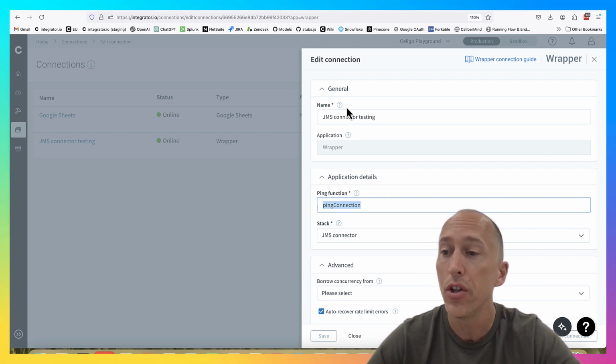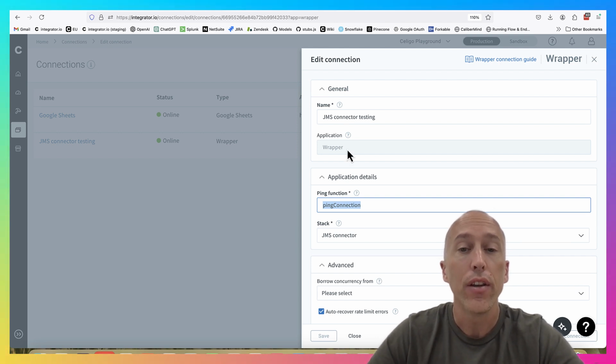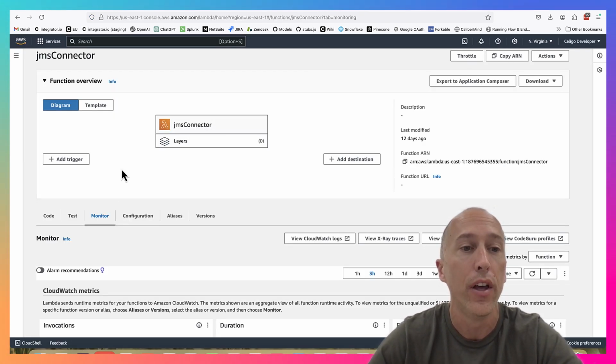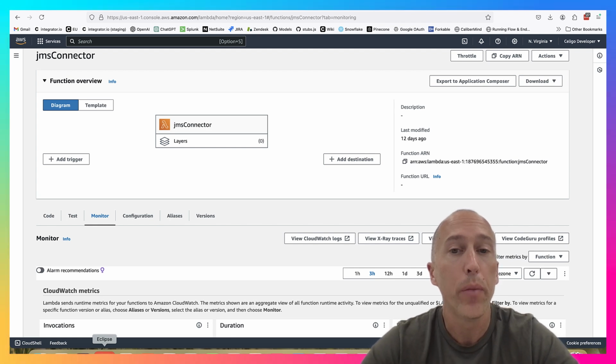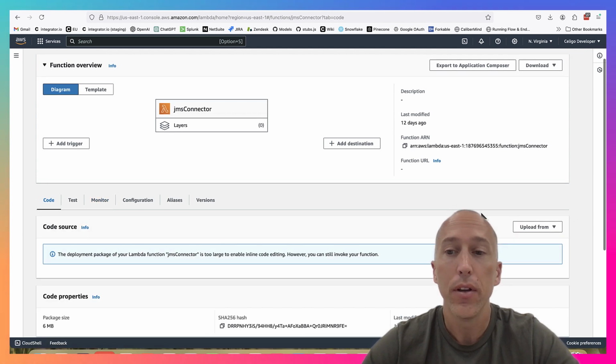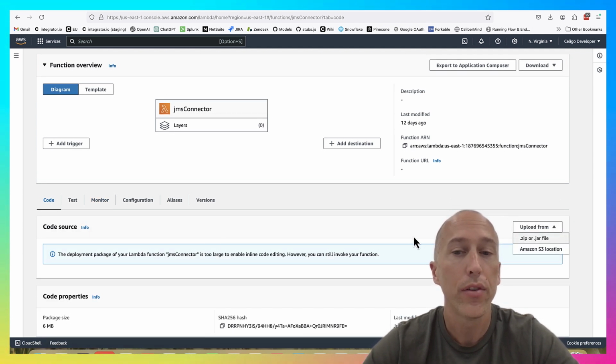All right, so that's pretty much it for pinging the connection, the function, and creating the connection. Once you build that code, you do a build, I use Maven install, and then upload the jar using the code tab on your AWS Lambda web console, and now it's live. So now you have a working connection to this system where your code is handling the request to talk to that thing you're trying to connect with, and you have your first piece working.